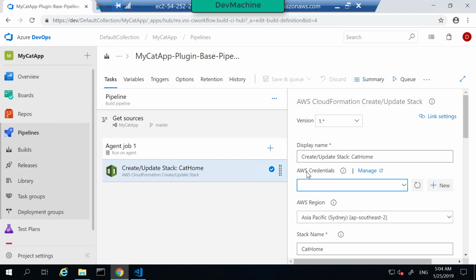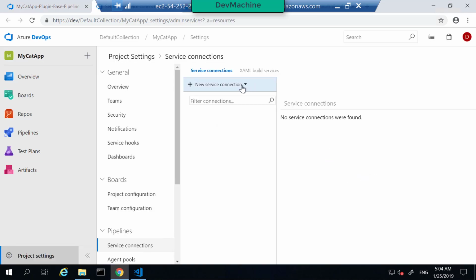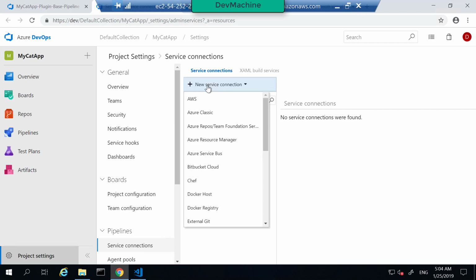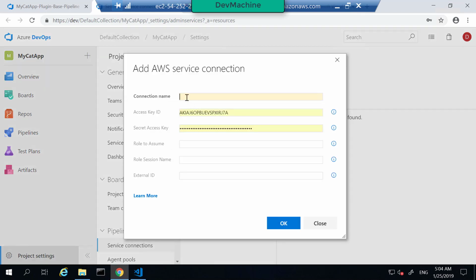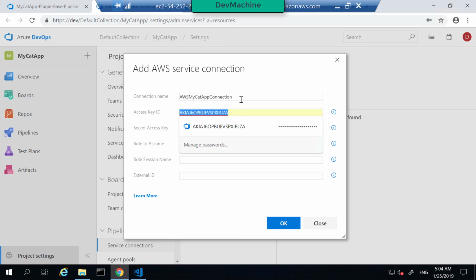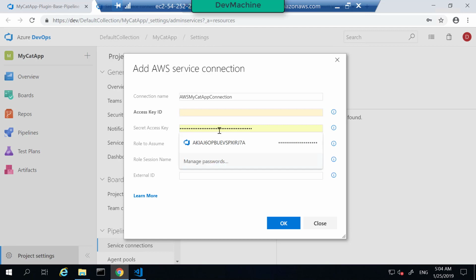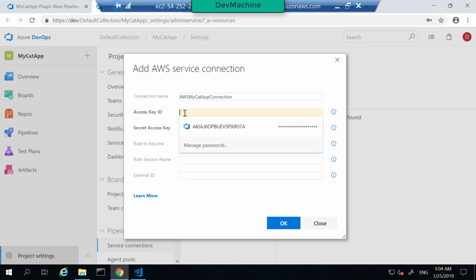To do that, you can go to AWS credentials and then Manage. You can add a new service connection. It's going to be AWS, and the connection name, let's say, AWS mycat app connection. And I'm going to define what the access key and the secret key are. The values that you find here are not valid, so let's create a user and then create the access key and the secret key.